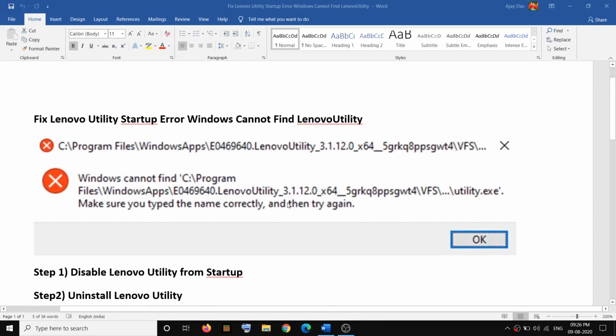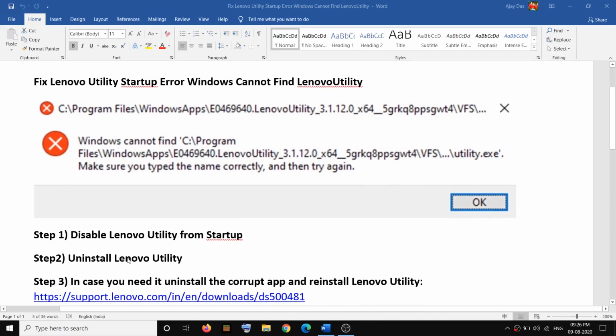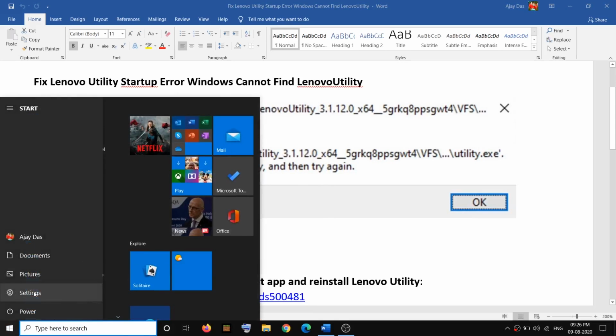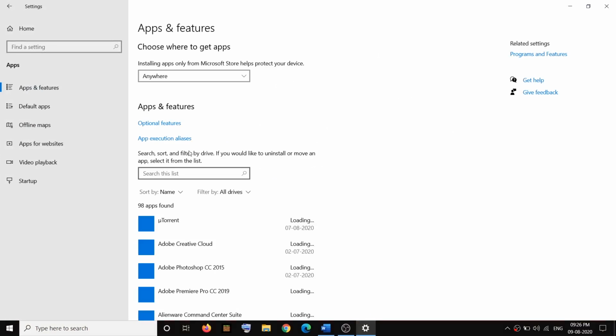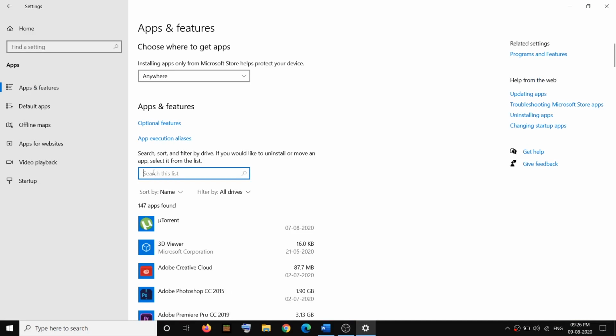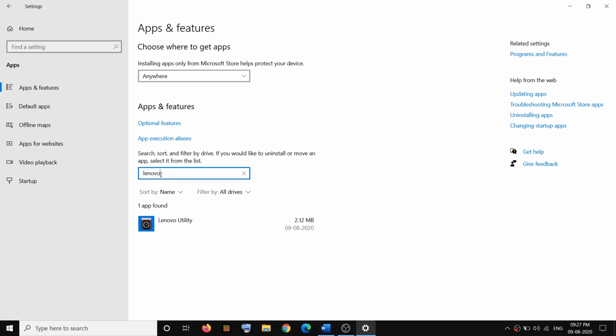Now if you are still facing the problem and you want to get rid of Lenovo utility, then you can go ahead and uninstall it. So you can go ahead and open settings and then go to apps and type in Lenovo. And here you can see Lenovo utility. So click on uninstall. And after the uninstall, you can go ahead and restart your computer and that error should go away.